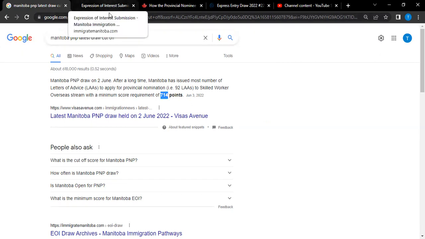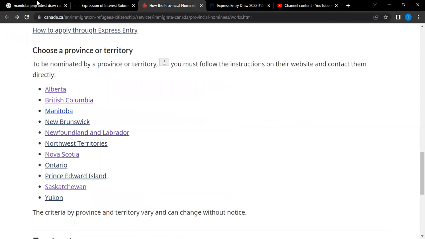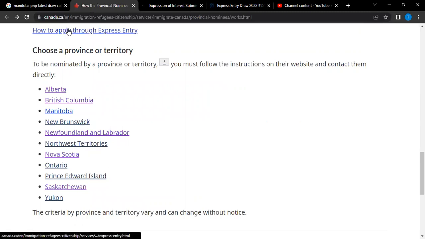So immediately apply in Manitoba, you do not need to pay anything, just apply there and wait for the next draw. Hopefully in the next draw, since the cutoff score was 714 points, you will get an invitation. So once you get an invitation, then 600 points will add up. So this is the most basic process. You have calculated your CRS score from my previous video, and now you have seen your CRS score is lower than the cutoff score. Now you have chosen the province. I have shown you how to identify the province and how to apply.